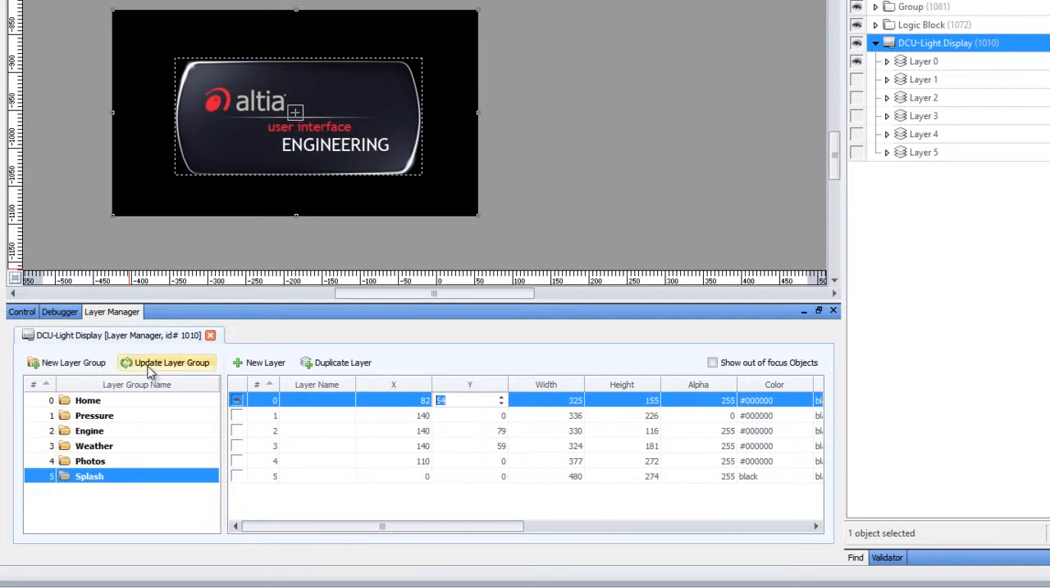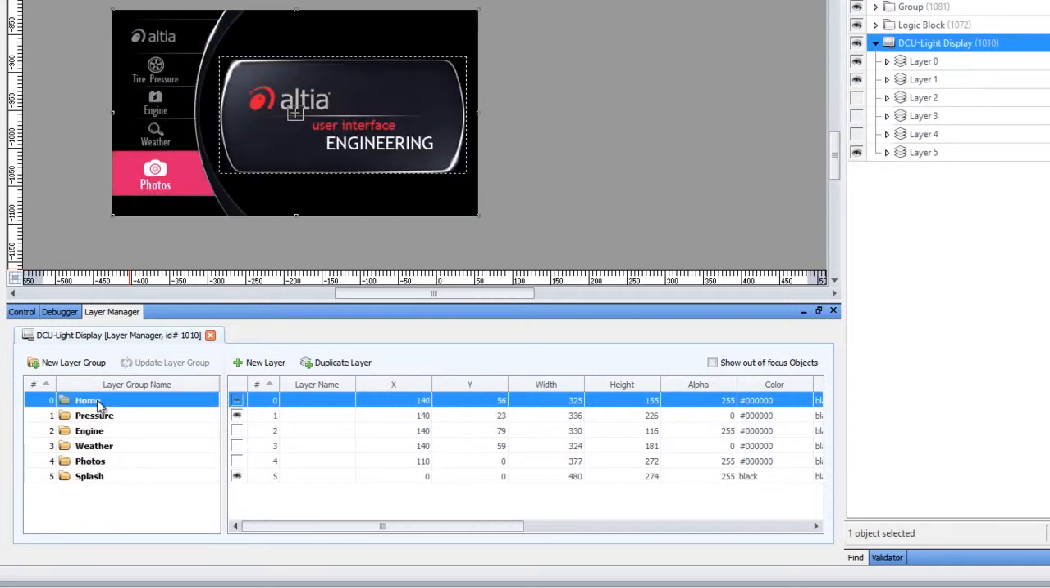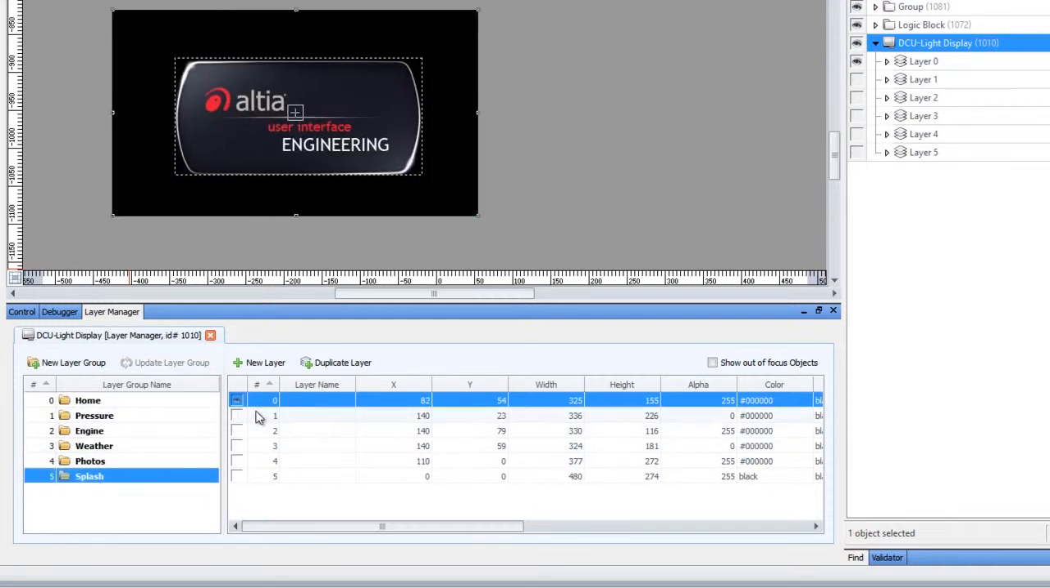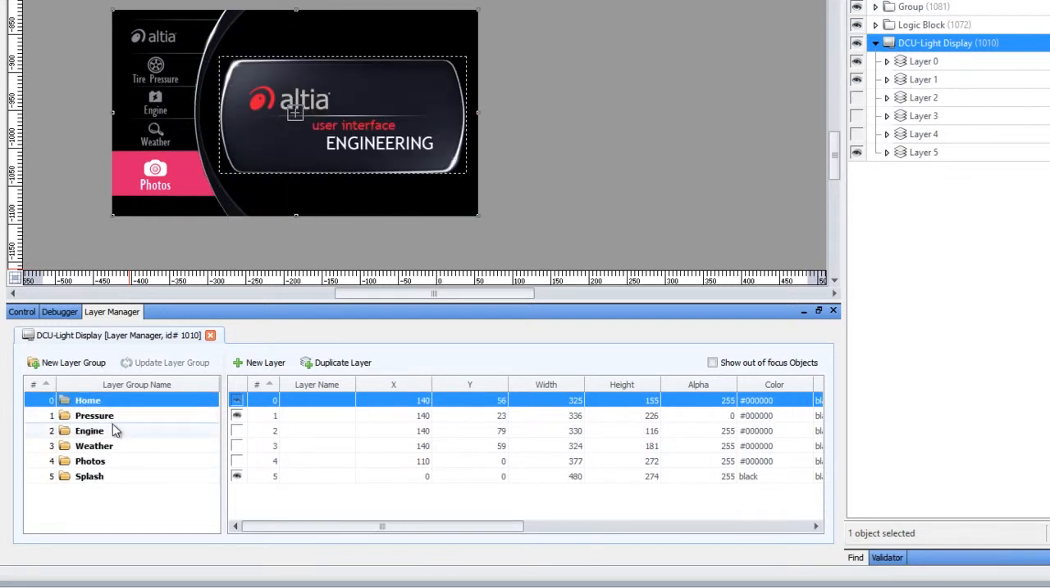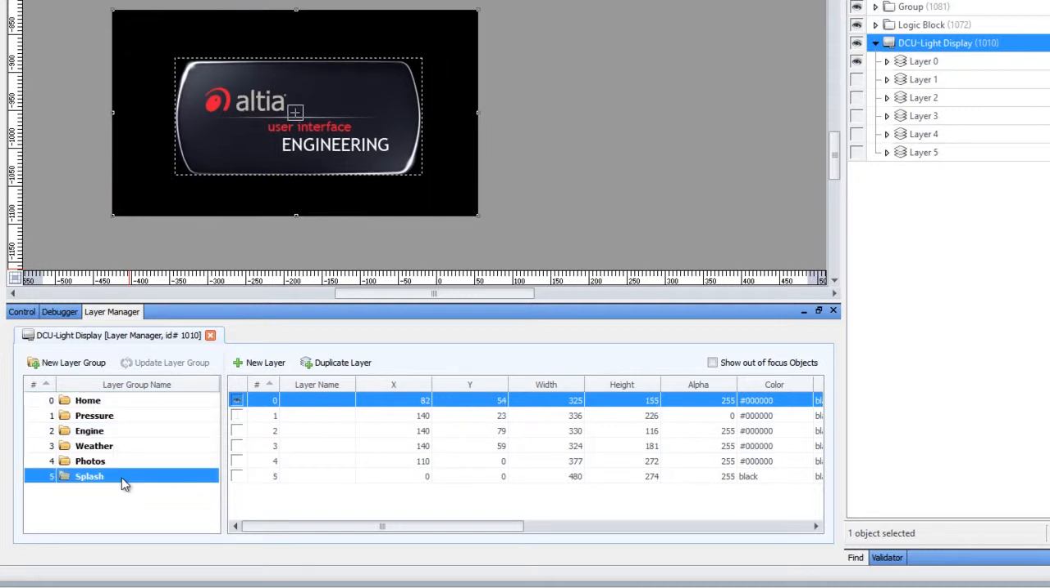But then I can update the layer group, and now home is like this, splash is like this, but they're both using layer 1. It's just that the X and Y are now changed. But you can set it up to look like this. So no matter what you're doing, trying to play with ideas or playing around with the GUI, as soon as you click this, it's back to how you defined it, which is really nice.